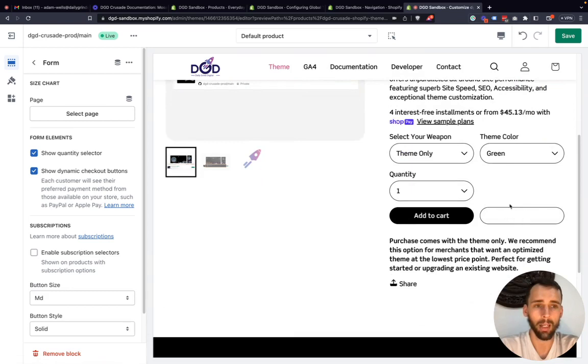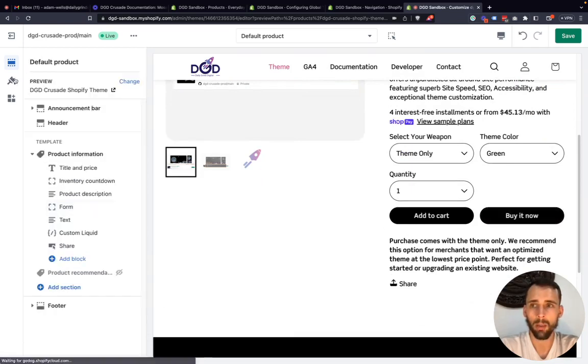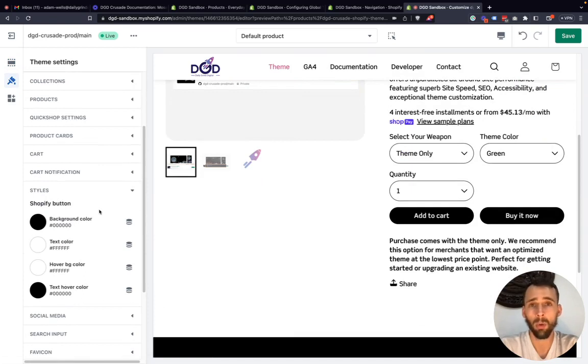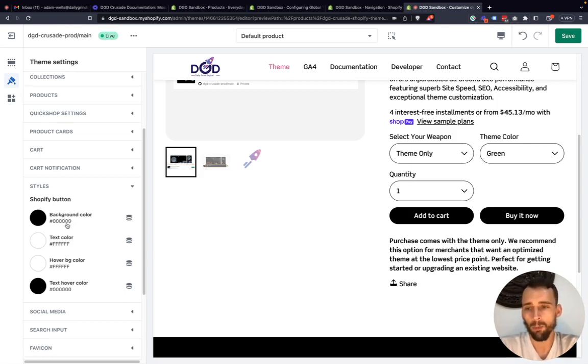So show dynamic checkout buttons, and that should adjust it. So now you can see the buy it now button. So that is what these style settings control currently. We may add more in the future, but as of now in the base theme, just expect this functionality. We're not making any promises to add anything into the base theme, but there very well may be additional functionality built in the future for people who are on ongoing services to receive theme updates.